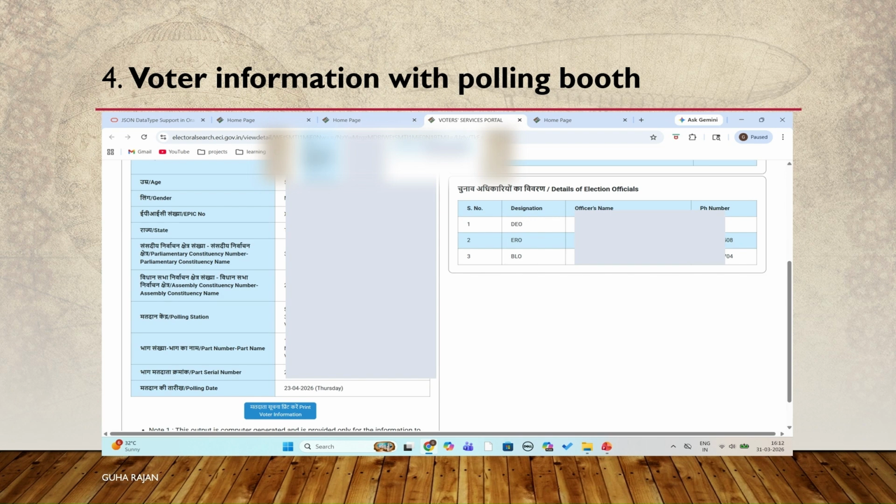Generally, as I said, you will get the voter slip 3 or 4 days prior to polling. Otherwise, for your own verification, to know where the polling booth is located, you can always do this. It's just a few minutes job, so you can always check that and keep it handy as well.